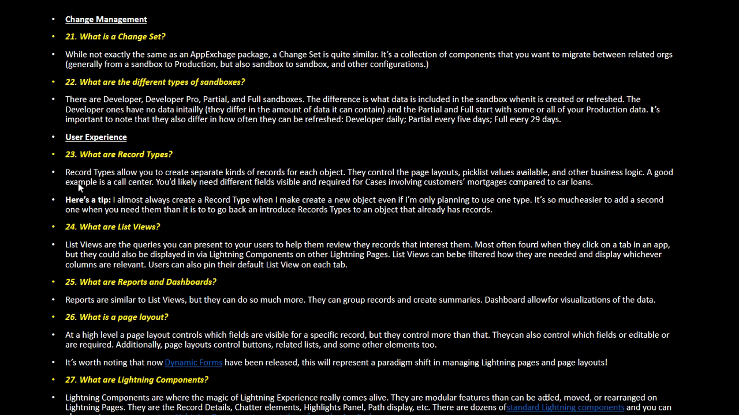Next question. What are record types? Record types allow you to create separate kinds of records for each object.